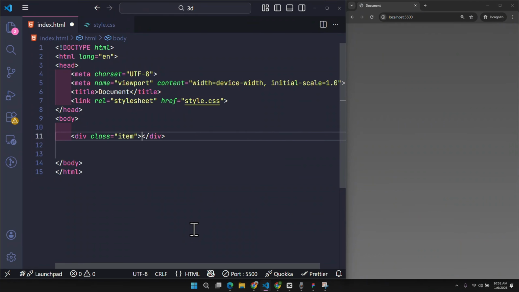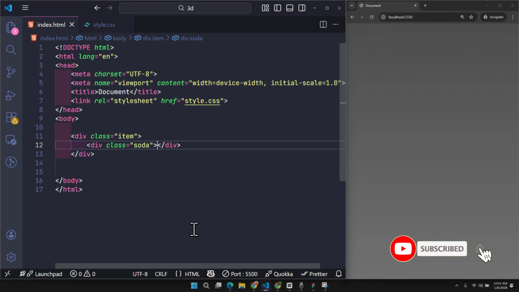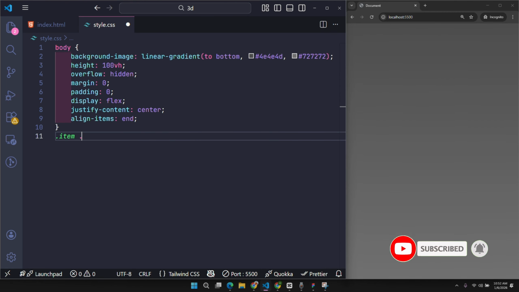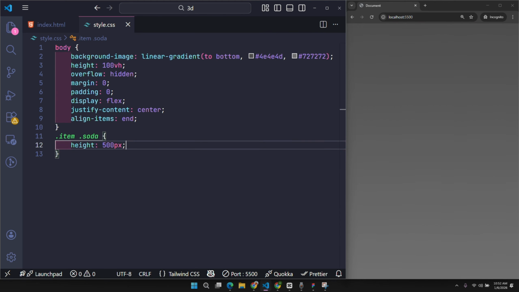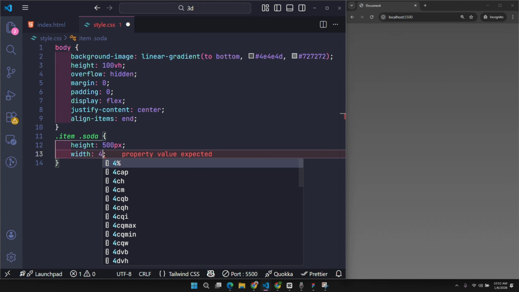Now I'll create an item class. Inside item will be the soda product element. In CSS, I'll declare the height as 500 pixels. The width as 400 pixels.